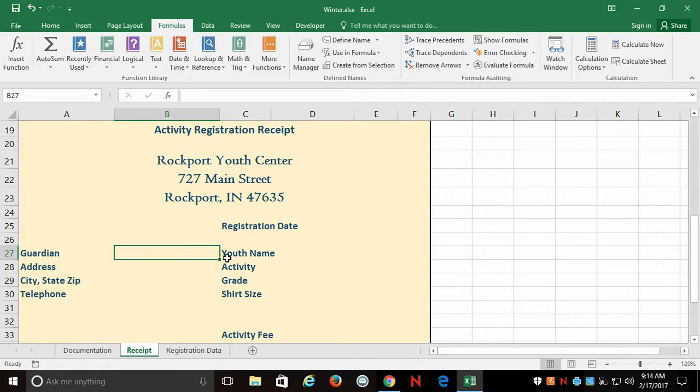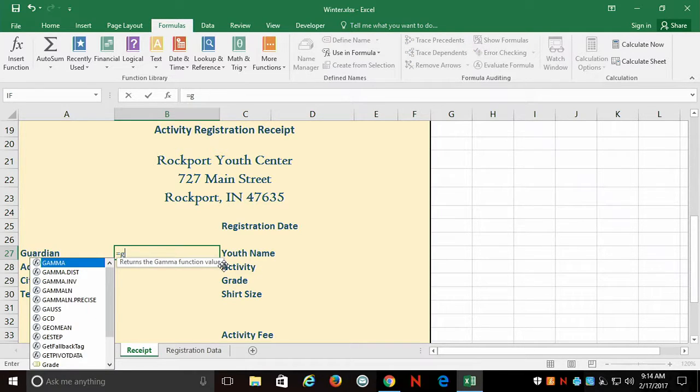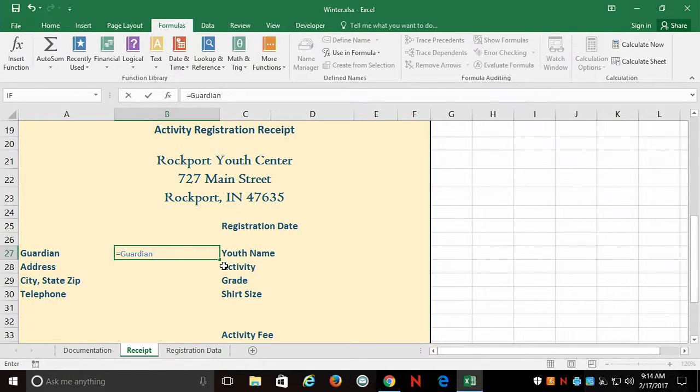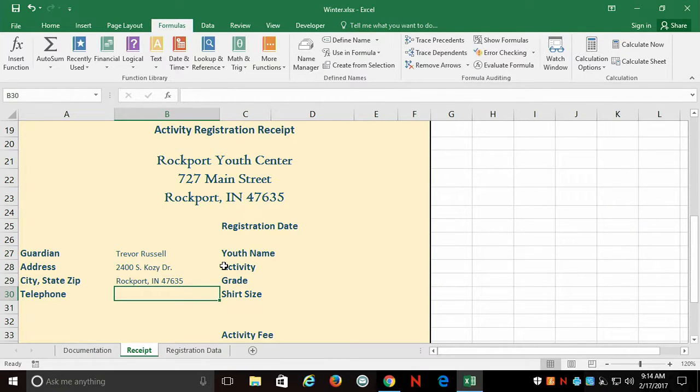Let's go to B27, and all I'm going to do is populate the area up above to this receipt. So I'm going to say equal here, and I'm going to try to find Guardian. I'm going to hit equal Guardian, so it's going to bring that down. I'm going to say equal here. I'm going to find the defined name address, not the function address, but the defined name address. I'm going to say equal. I'm going to find the defined name city, state, zip. Equal telephone.